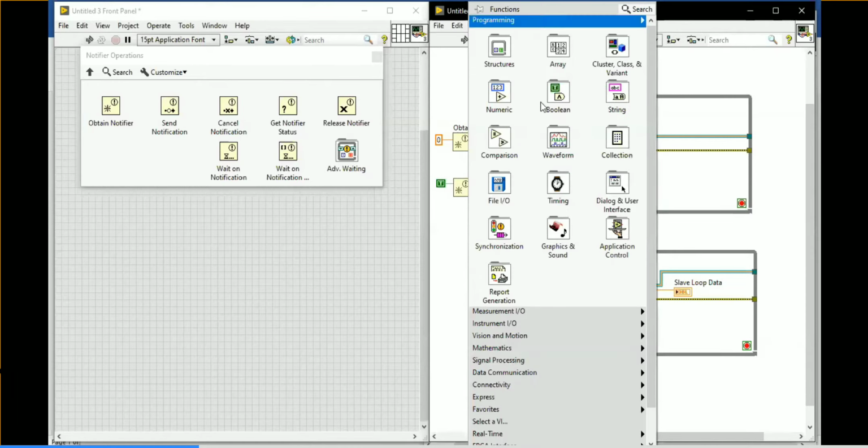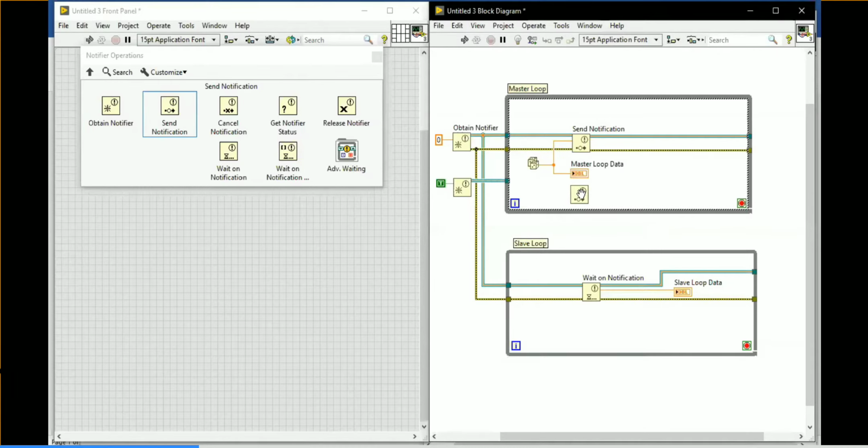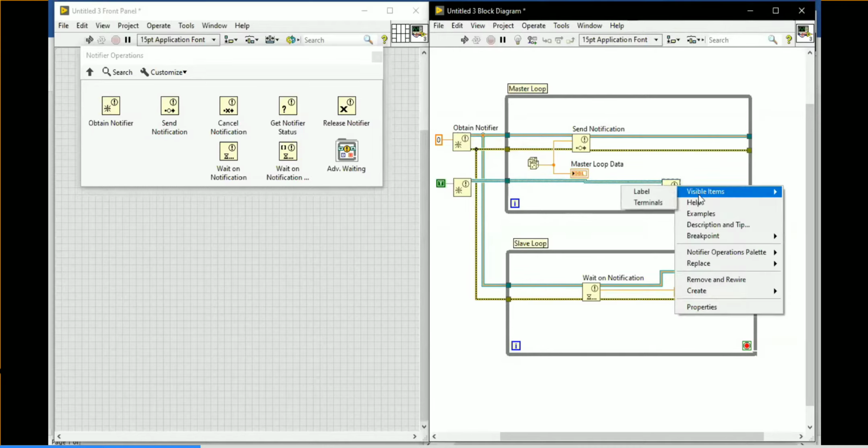Now I am going for again send notification. Okay, send notification. So I am going to connect the value in this place over there. Okay, so this is going to be a send notification, label I am giving there.